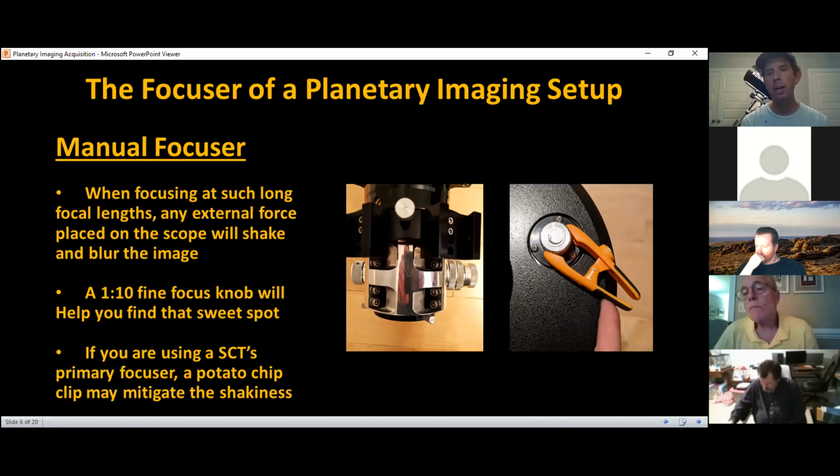So what I have right there is a potato chip clip, and you can just clip it onto the knob there, and you can just touch it gently. So the trick there is that if you can get your planet into rough focus, you can use the potato chip clip there and just gently touch it, and that'll help snap the planet into a nice sharp focus.